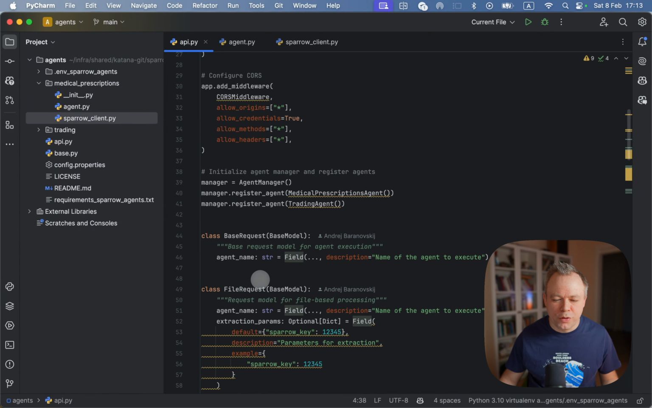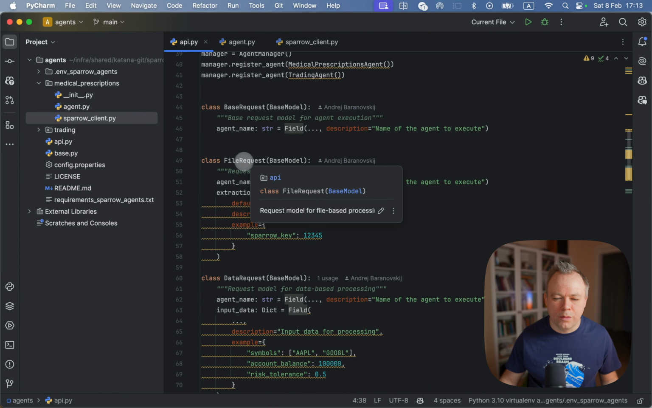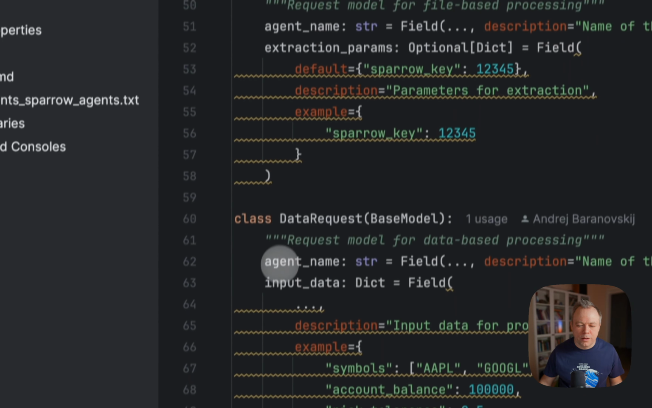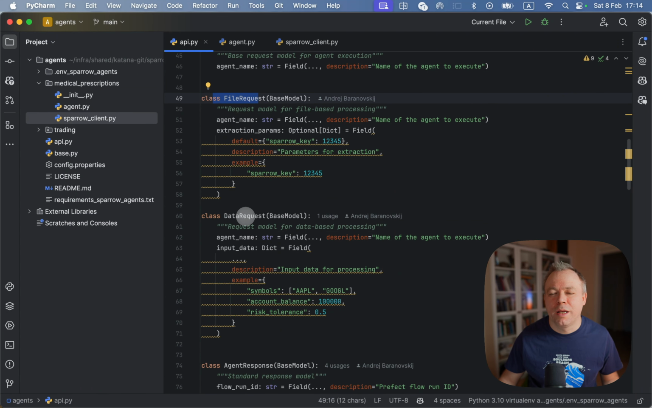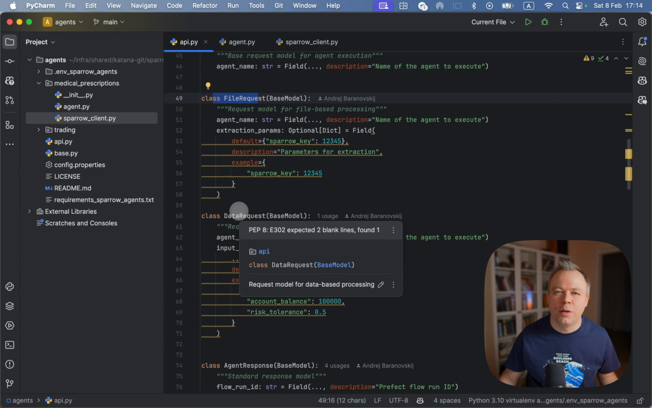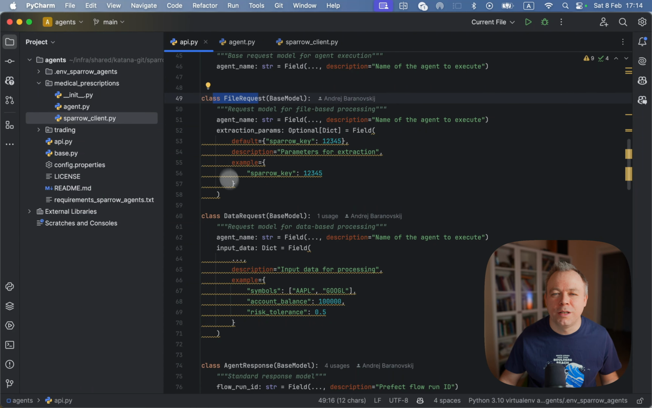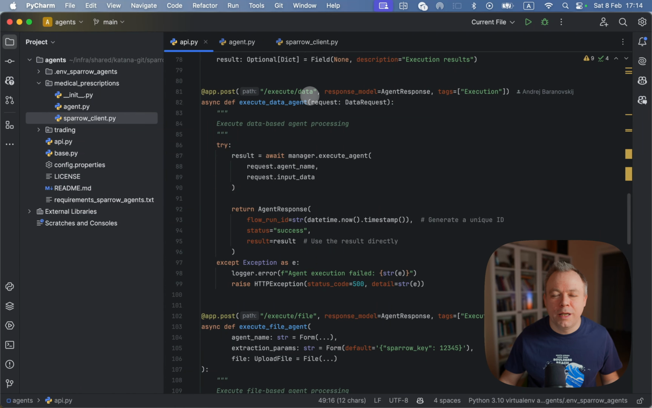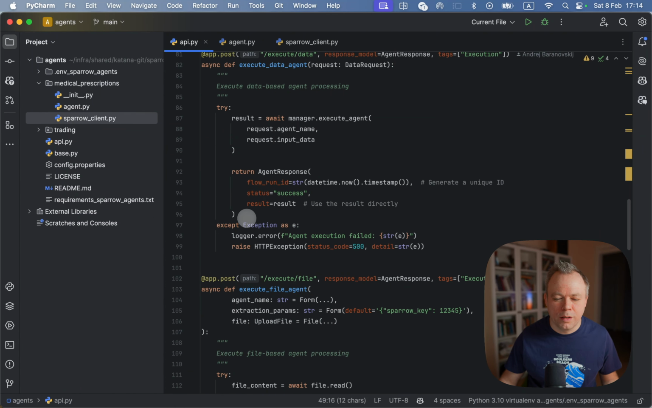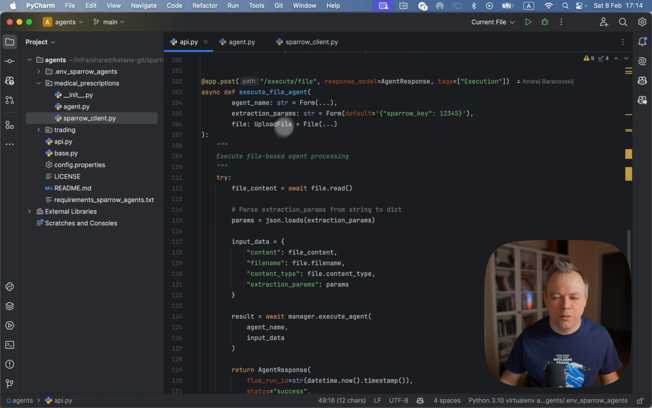So for the medical prescriptions, we have a file request and data request. For the agents that expect a file as an input parameter, we would use file request, and for agents like trading, where we don't expect a file to be uploaded, we can use data request. For this reason there are two types of requests. For the data agent, this one method is exposed for the API, and for the file agent, the one like medical prescriptions, which expects a document, this is another endpoint.